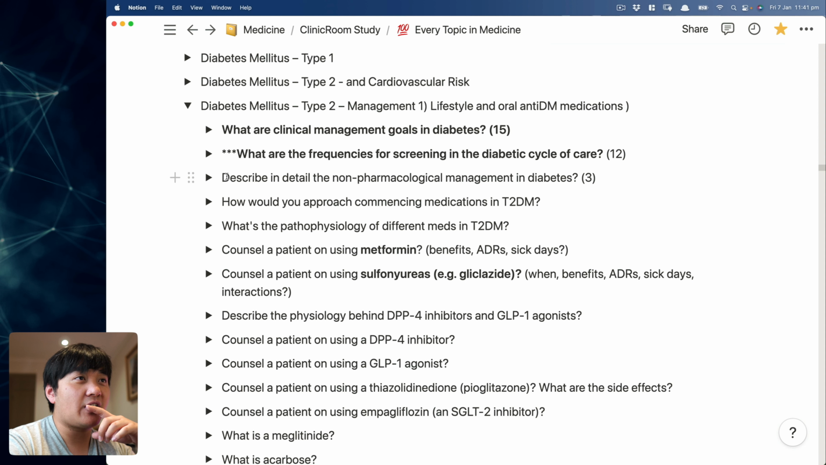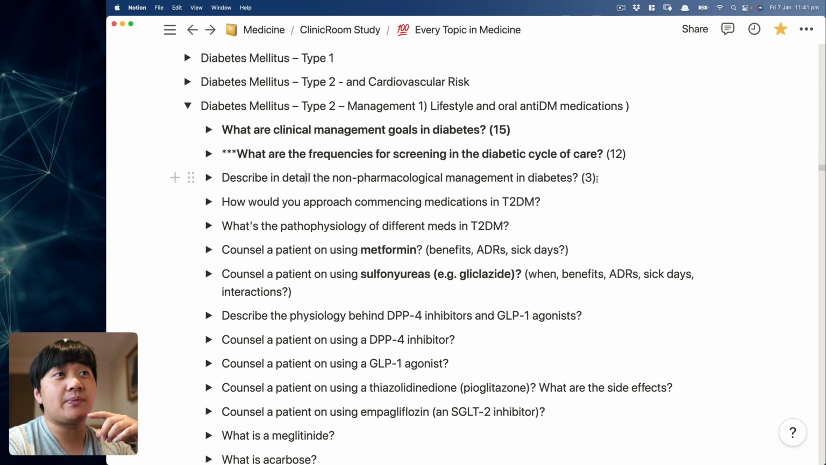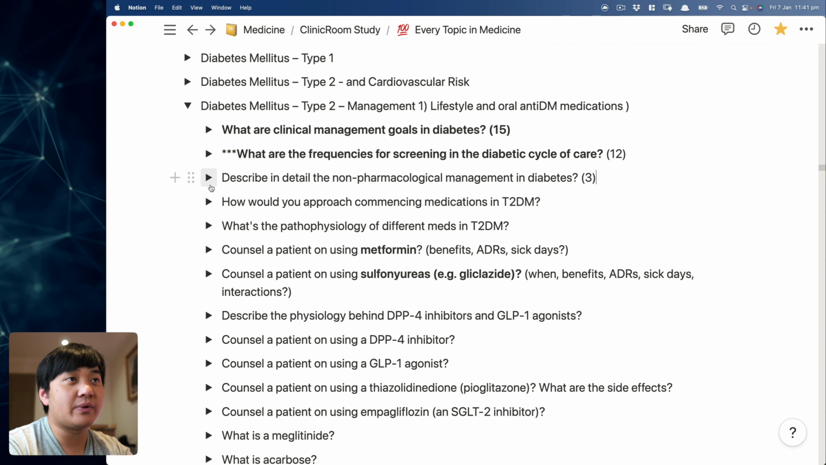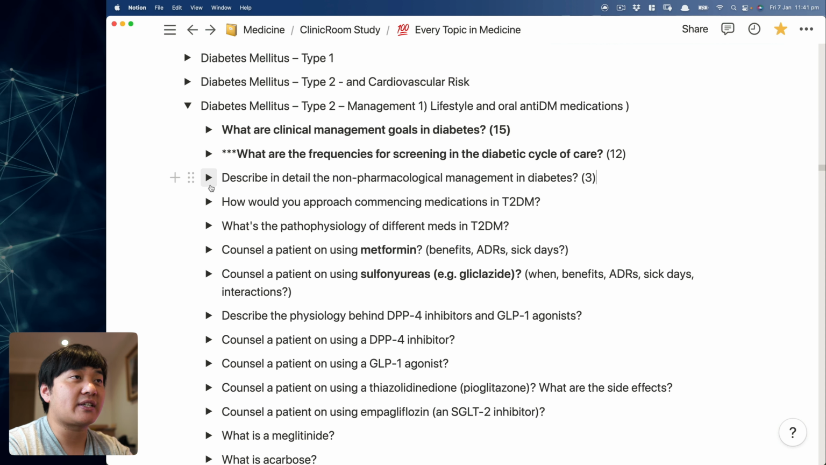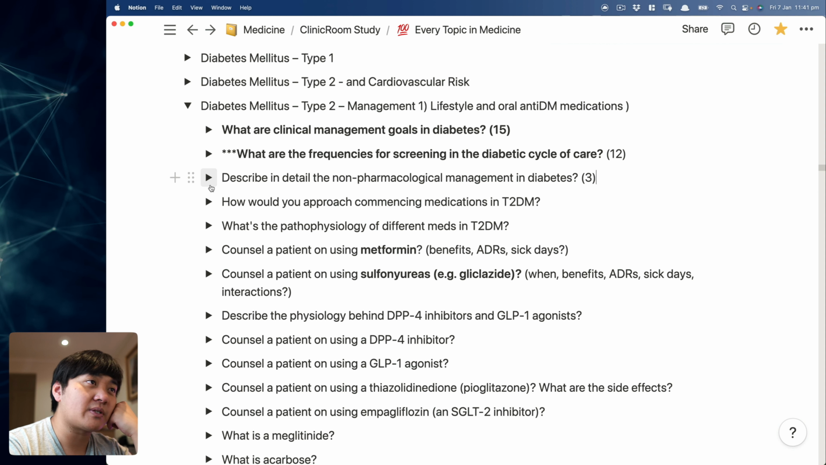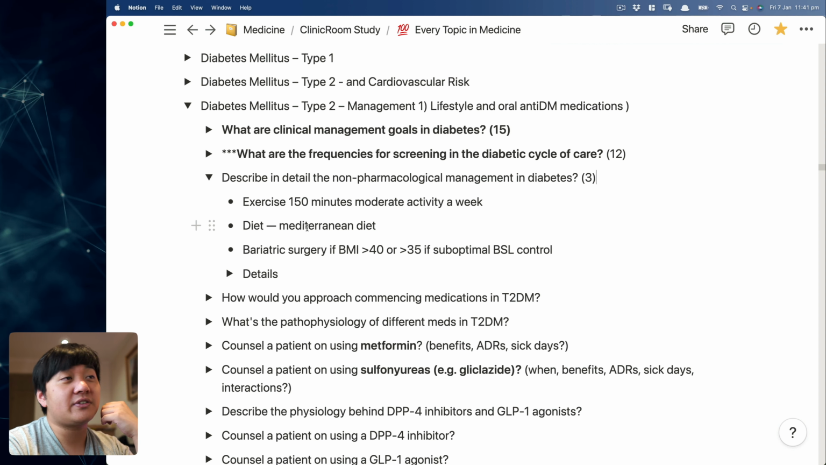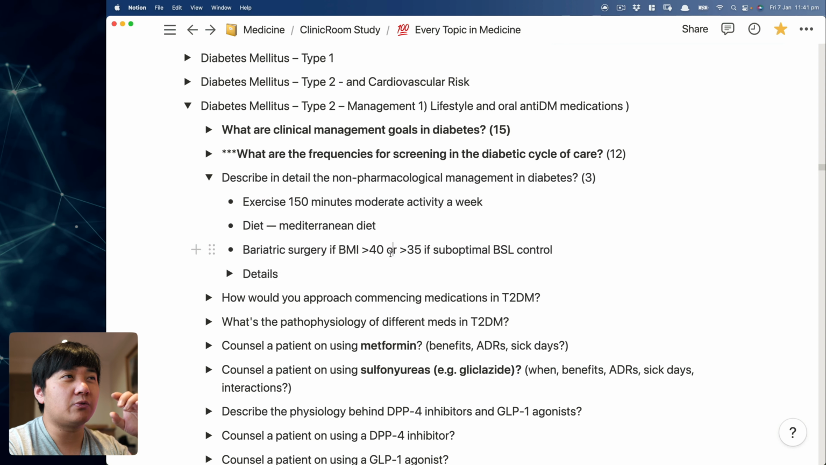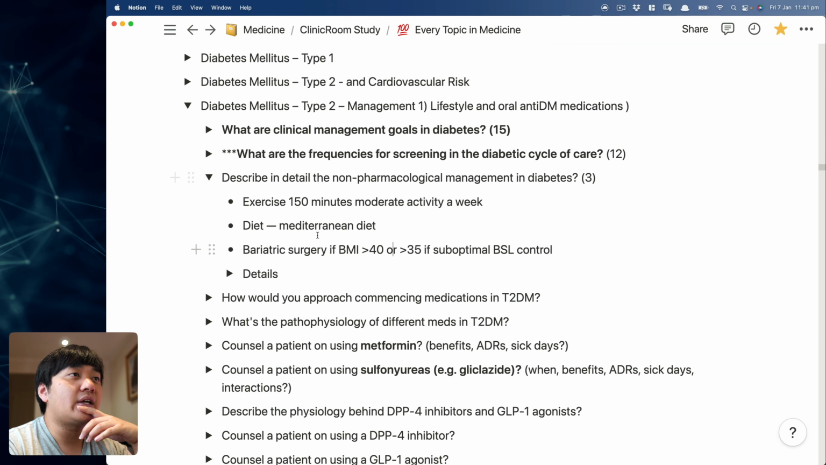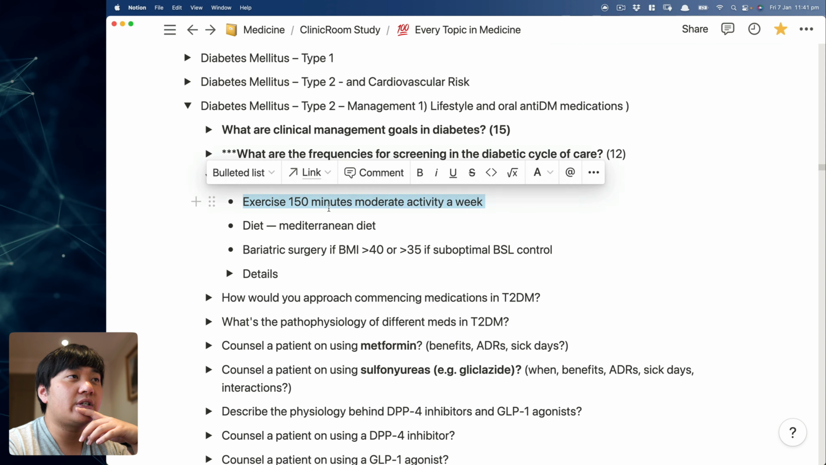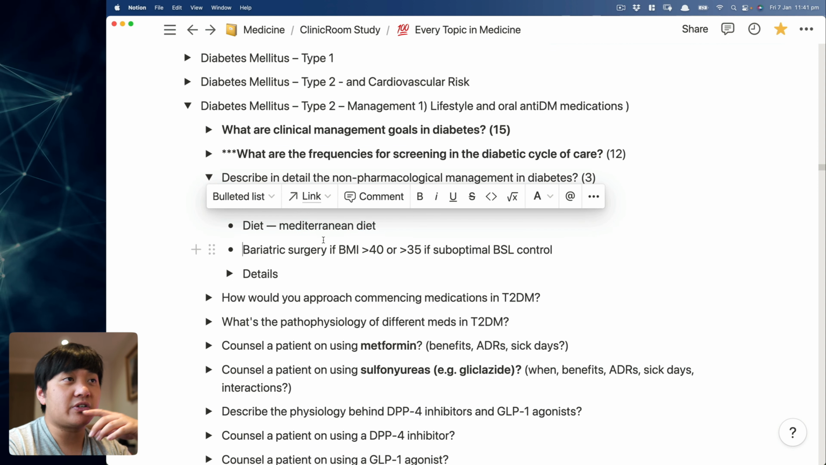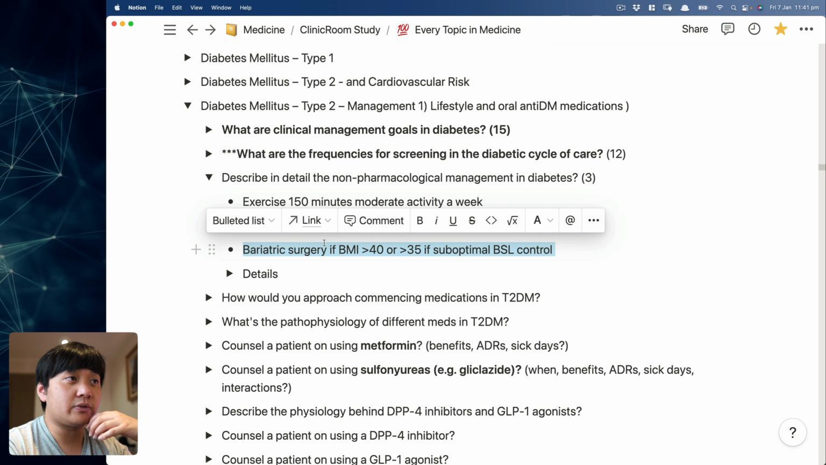For example, describe in detail the non-pharmacological management in diabetes. Lose weight, do physical exercise, maybe 30 minutes over 5 days, for example. Well, that's just the standard. There's probably something specific here. Alright, so see, here I didn't remember the bariatric surgery bit. I don't think this is a well-written question, but I sort of got it right. 30 times 5, Mediterranean diet specifically, and bariatric surgery for BMI over 40, for example.